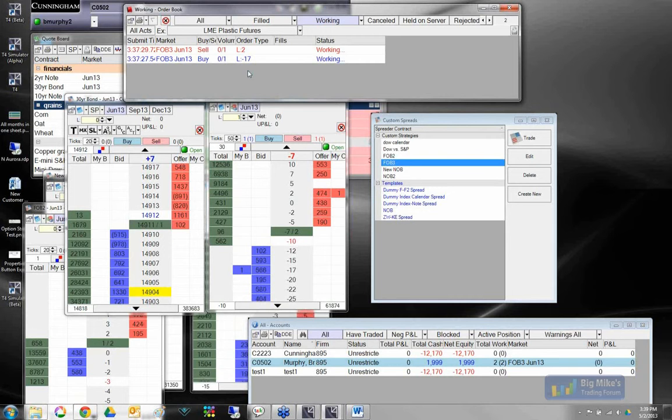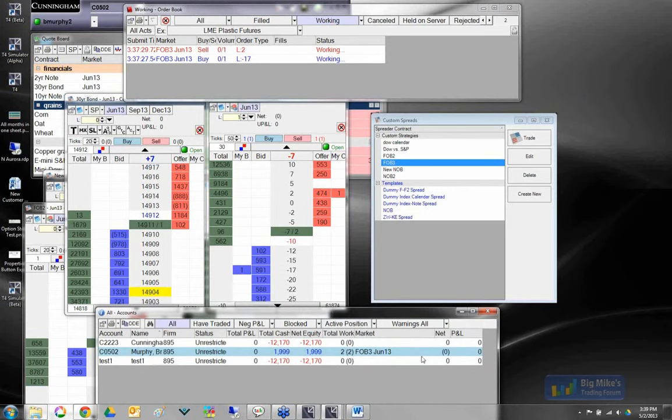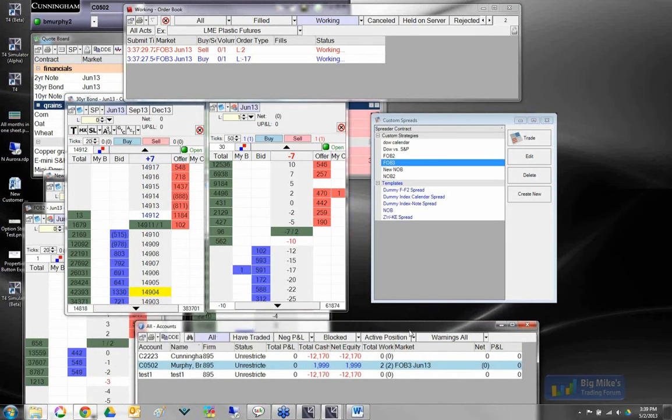And you'll also see them down here at the bottom in my account board, where you'll see them listed here. The fob will be there, but then you'll see the individual legs and be able to see a P&L. The P&L will also be on the spreader screen. So you'll be able to sit there and watch your exact P&L going back and forth.